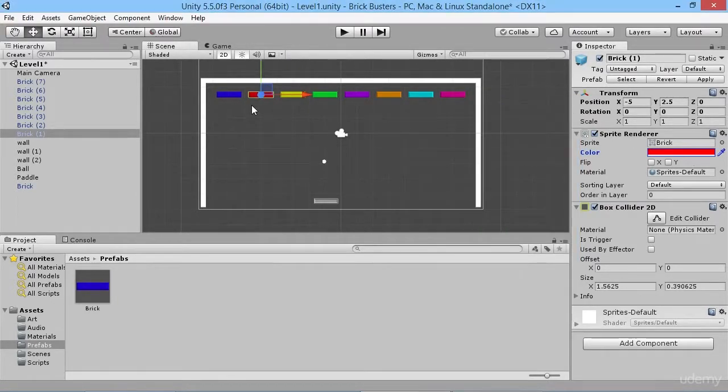So we've got a nice little selection of various different bricks in our game. And as before, they're all prefabs, so any changes we make to this original brick can be applied to all of them without changing the color that we've now customized for their individual instances.